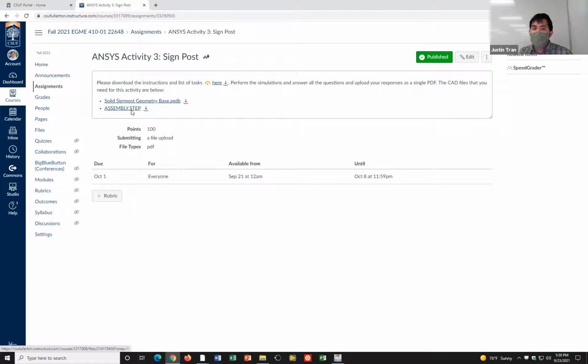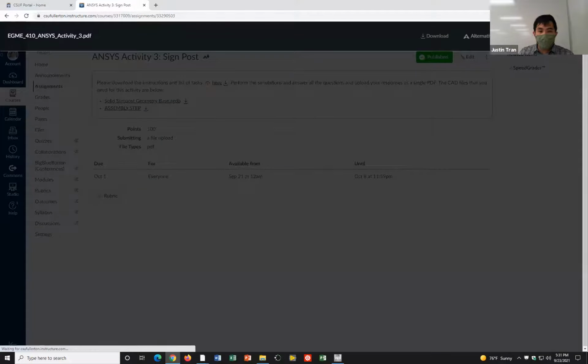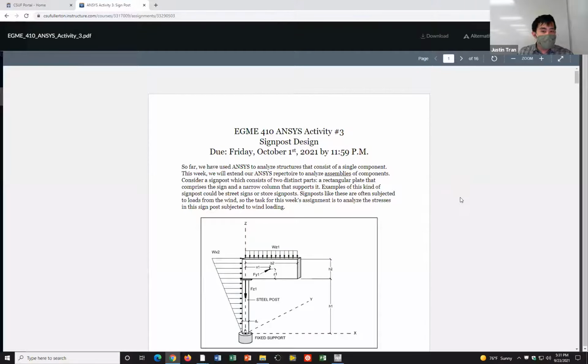There's another CAD file there, but just like the first activity, this is for an extra credit problem at the end. So you're probably not going to need it today, but at the very least, you're going to need this first CAD file and also the instructions. All right, I'll give everyone a chance to download that and open up Workbench.